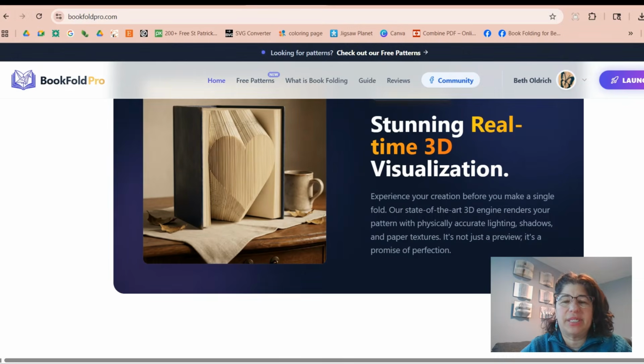Today I want to show you this amazing free resource by BookFold Pro. I was beyond amazed when I was looking at it. So you can create free patterns and they come with guides. You can have it in a graph format. You can have it in a table format. They provide so much guidance. It's pretty amazing. So I'm going to do this as if I'd never done this before.